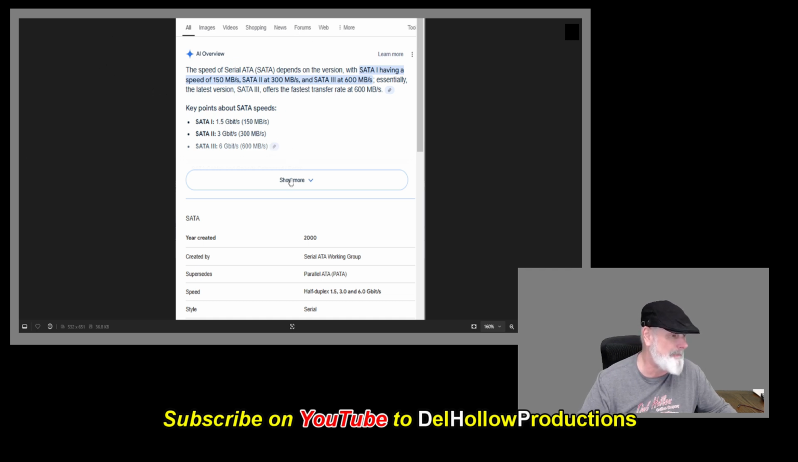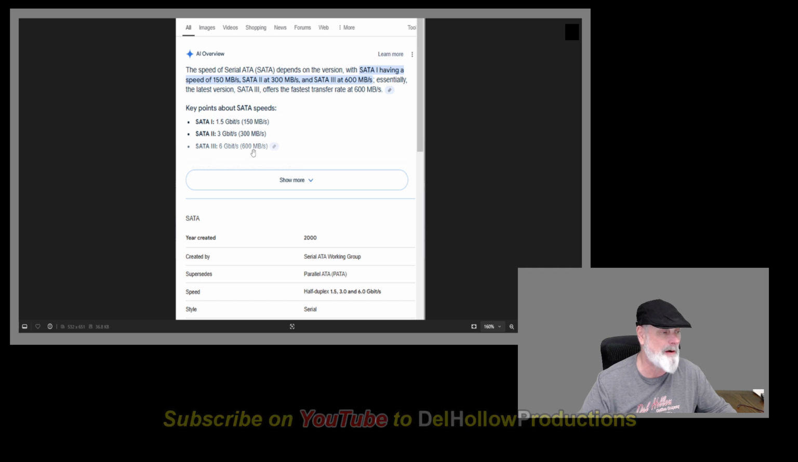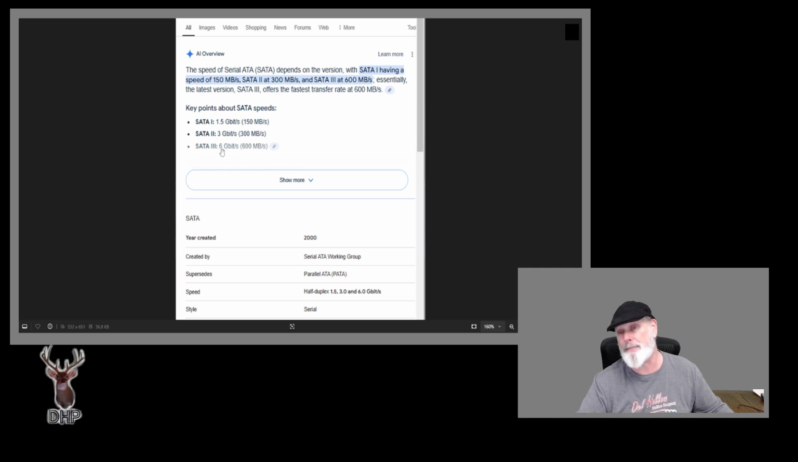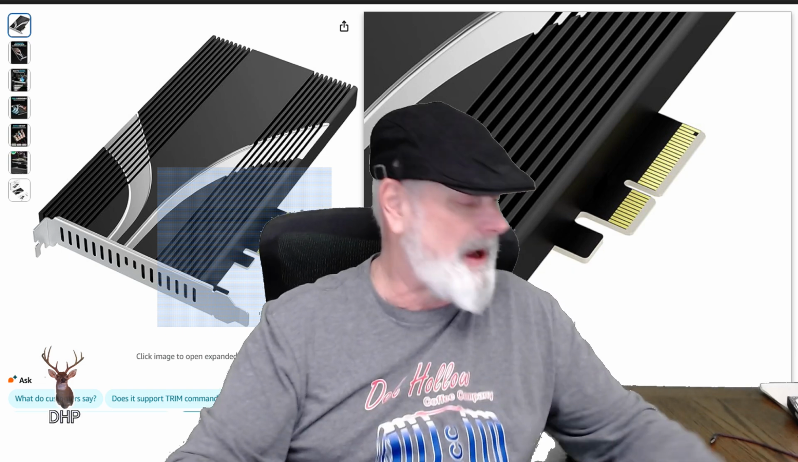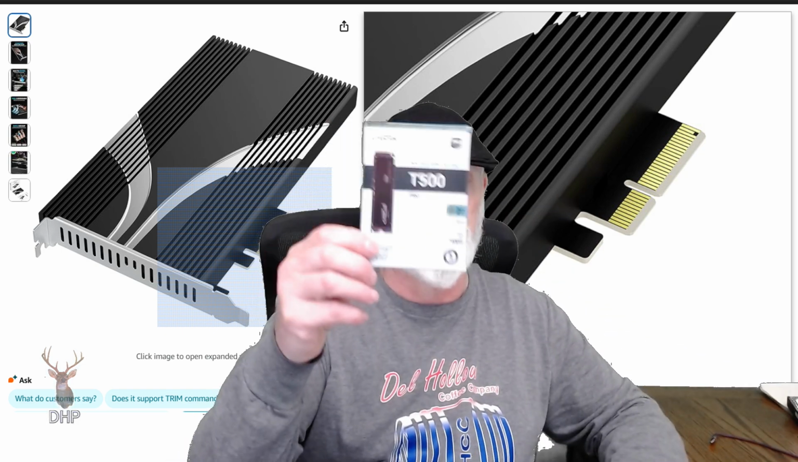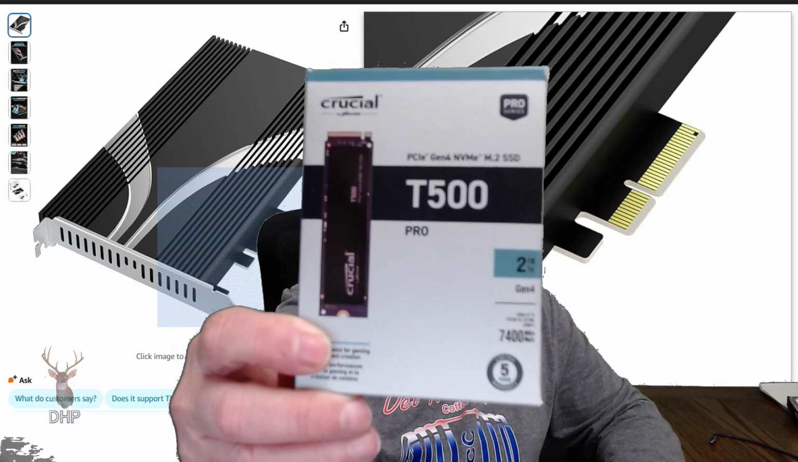But look at this. This is a screenshot, but at the very best, the 3, which is where we are now, is 6 gigabits per second, or 600 megabytes. How slow is 600 megabytes when we think about modern SATA drives? Like this was a Gen 4, this T500.